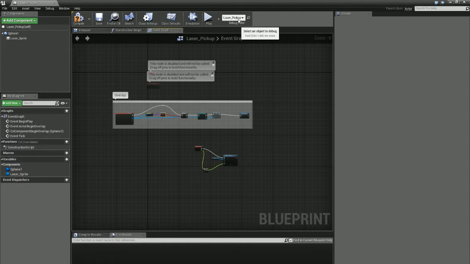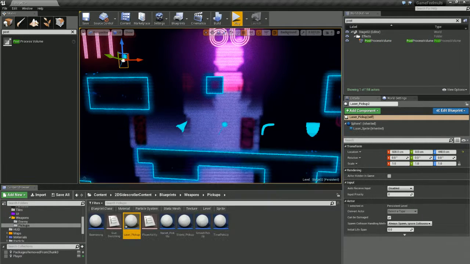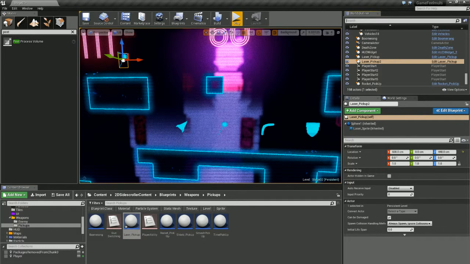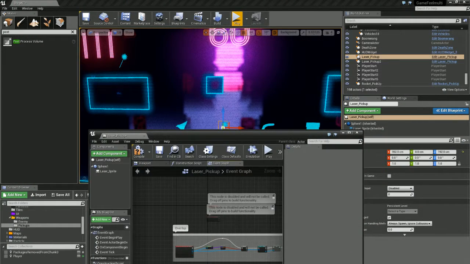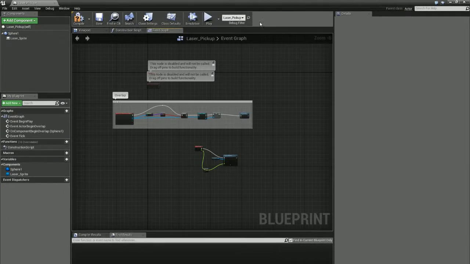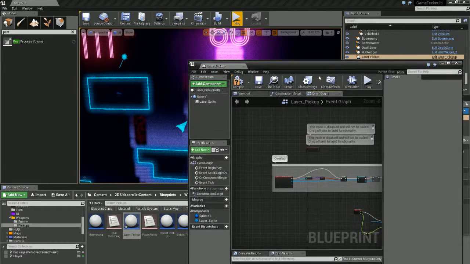But up here you've got your Debug Filter, okay? And that will know how many of these blueprints I've got in my scene and their corresponding names in my world outliner. So for instance, this is Laser Pickup 2 and this is Laser Pickup. So if I wanted to debug Laser Pickup 2, I can just use this Debug Filter and go Laser Pickup 2. So now when I press play, it will debug just that one, okay? Which makes it a lot handier.